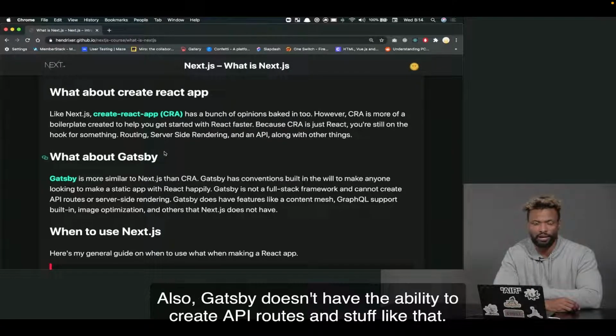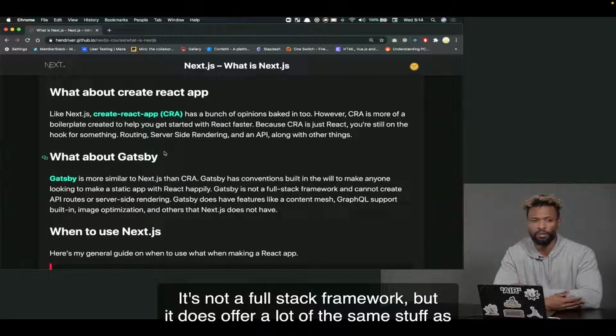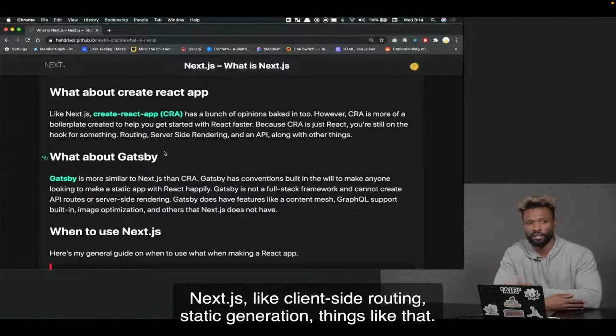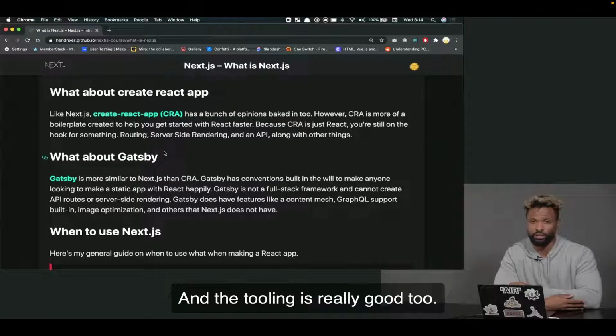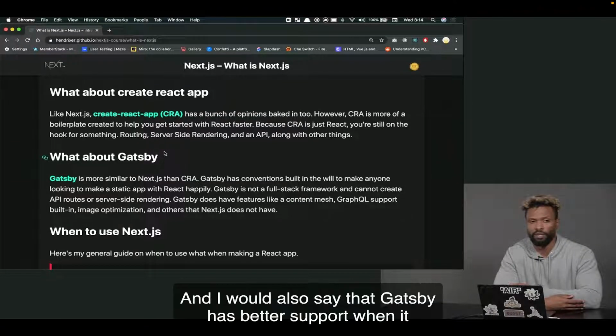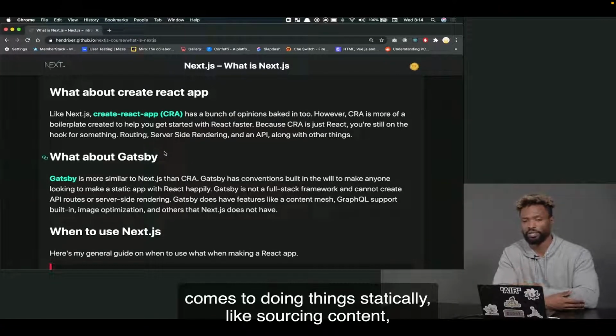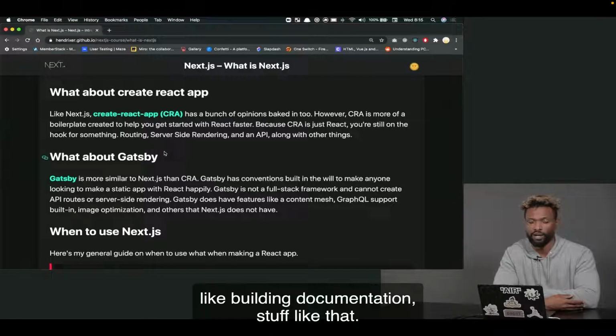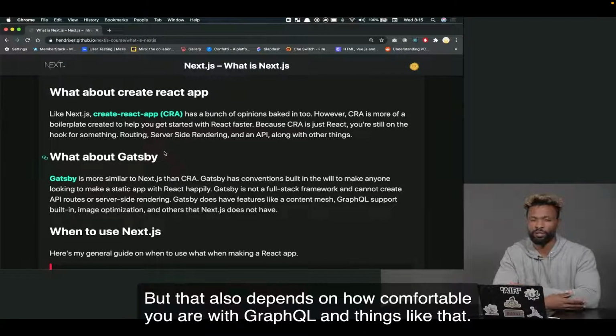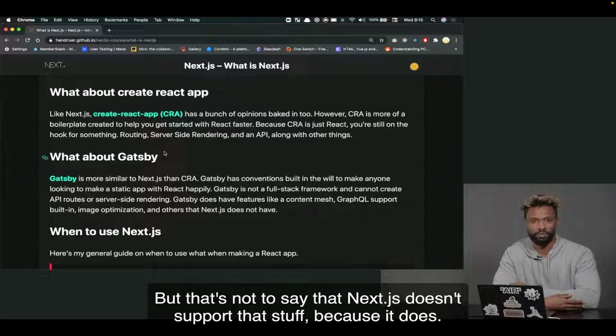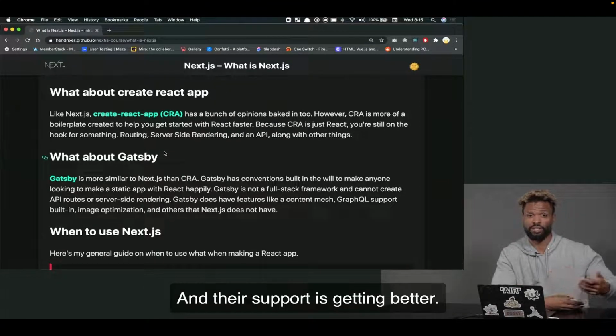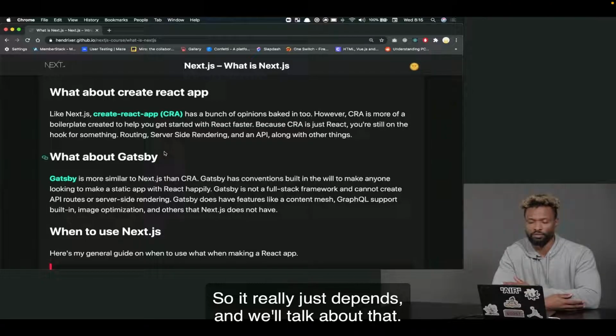Also, Gatsby doesn't have the ability to create API routes and stuff like that. It's not a full stack framework, but it does offer a lot of the same stuff as Next.js, like client-side routing, static generation, things like that. And the tooling is really good too. So they're both very similar. And I would also say that Gatsby has better support when it comes to doing things statically, like sourcing content, building documentation, stuff like that. But that also depends on how comfortable you are with GraphQL and things like that. But that's not to say that Next.js doesn't support that stuff, because it does, and their support is getting better. So it really just depends, and we'll talk about that.